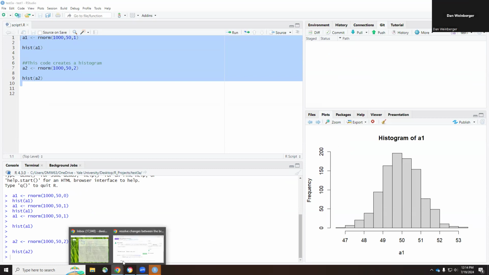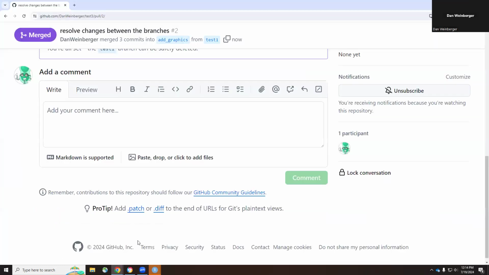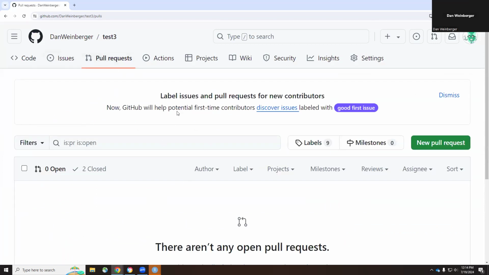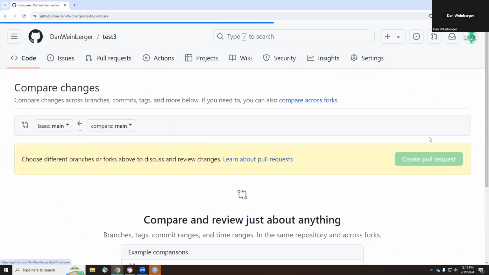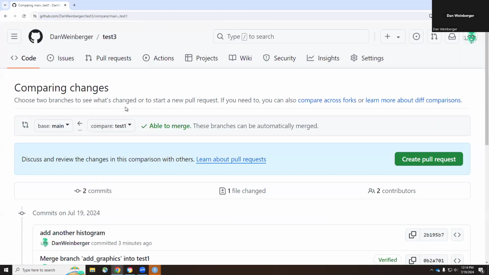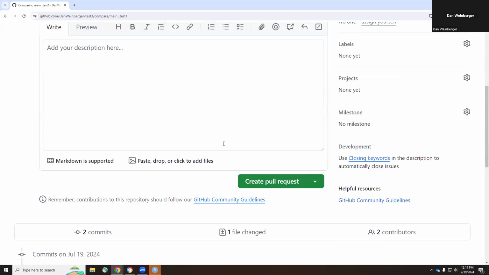And now we want to merge that back into master. So if we go back to GitHub, new pull request. And now we want to take test 1, which is the thing we just created, and put it back into master. We're going to create that pull request.